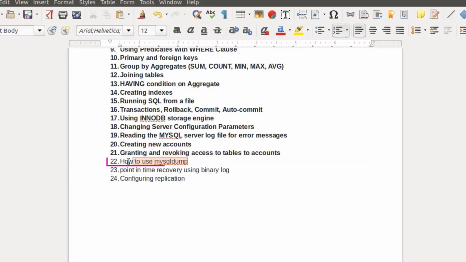The next topic is how to use mysqldump. The mysqldump utility is used to create backups of your databases. The backup files that are created by mysqldump are basically a set of SQL statements that can be used to recreate the original database. The mysqldump command can also generate files in CSV and XML format. You can also use the mysqldump utility to transfer your MySQL database to another MySQL server.